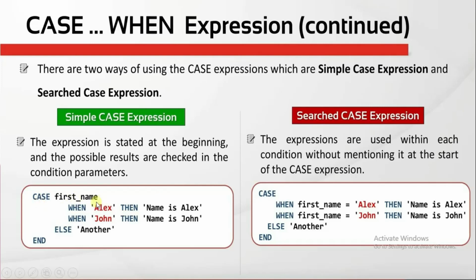CASE first_name WHEN Alex THEN 'name is Alex' WHEN John THEN 'name is John' ELSE 'another'. So this is the simple case expression.